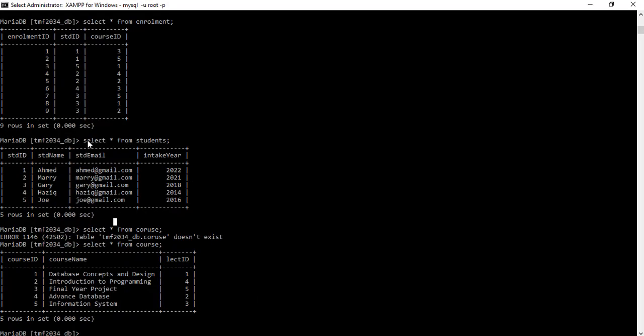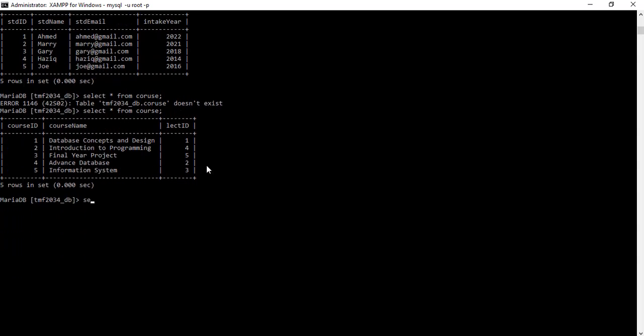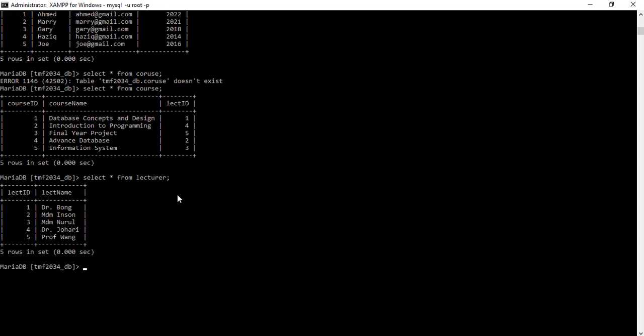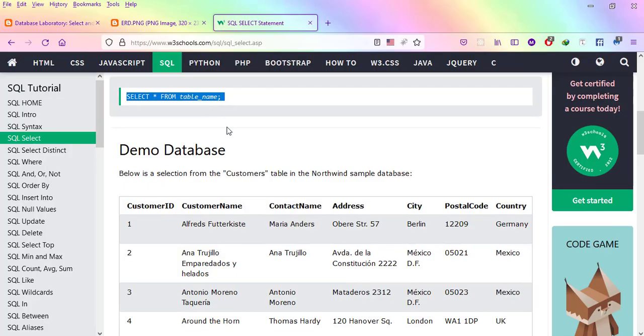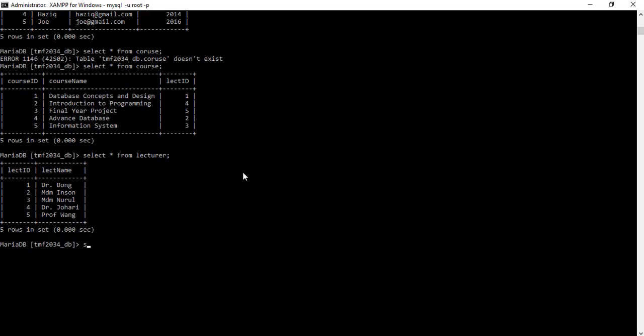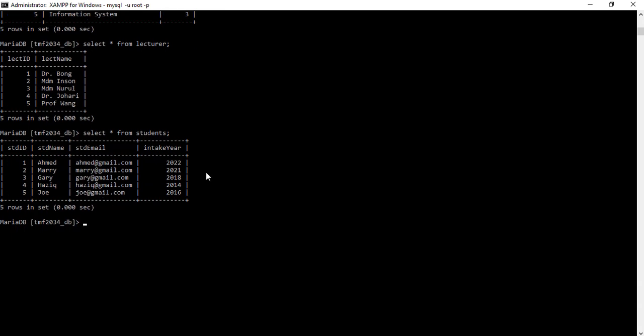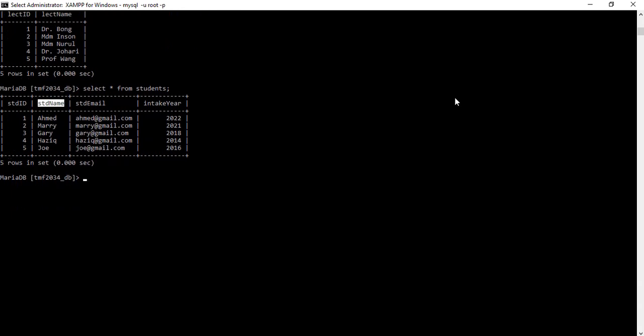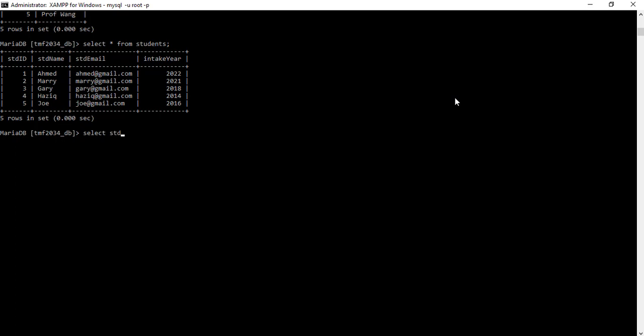Currently you see we have used select all many times. Select all from students, select all from enrollment. You can say select all from lecturer. You can see everything will be selected. Now if you want to select a specific column, you can use the column name. For example, when you say select all from students, we have many columns, but you just care about the name. You can say select student name, student email from students.